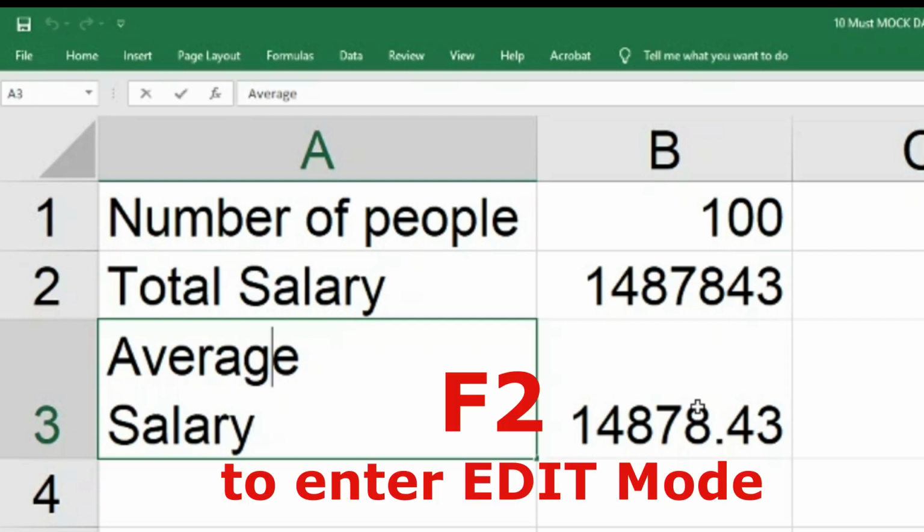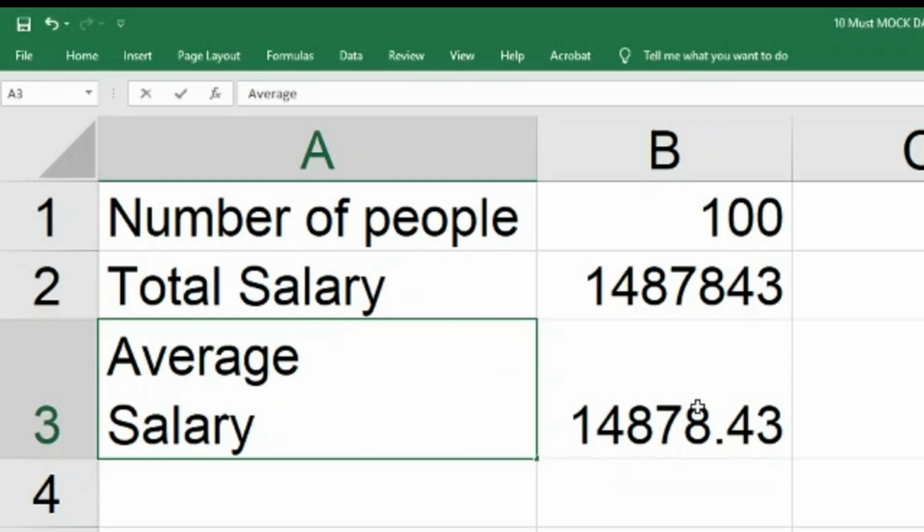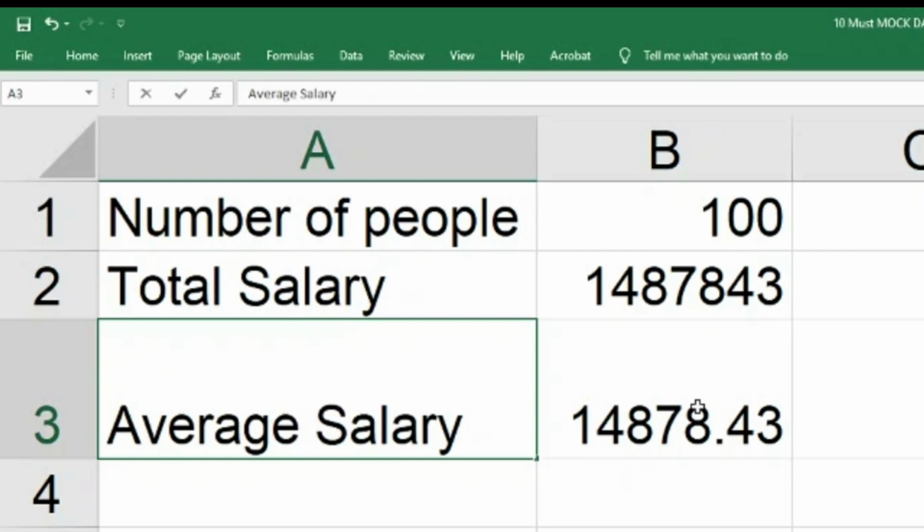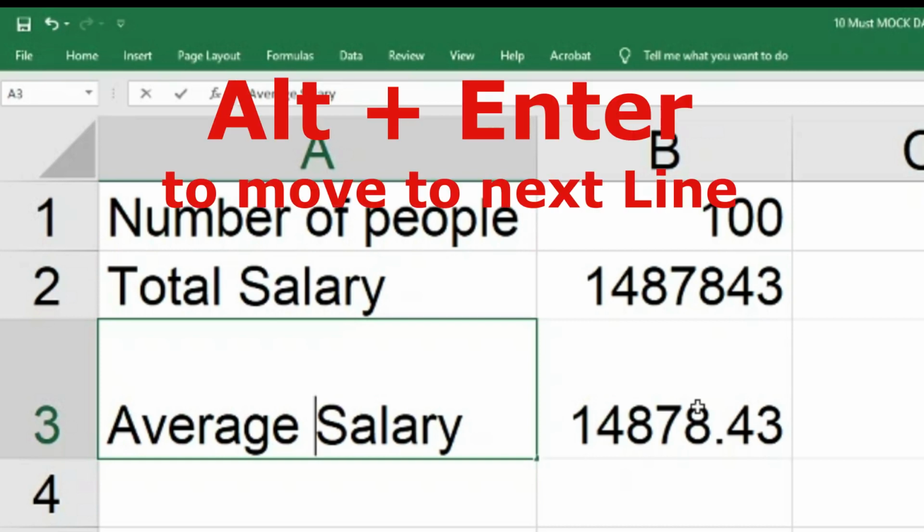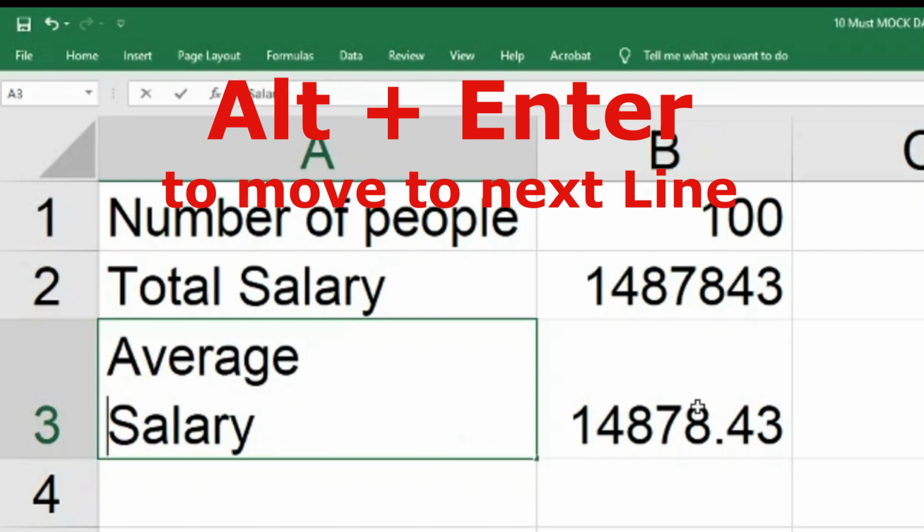What you need to do is press F2 to enter the edit mode. Here average salary was written this way. I go to the position where I want to insert the next line and I hit Alt and Enter. It takes you to the next line.